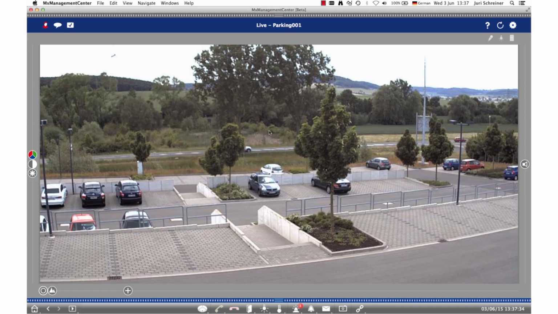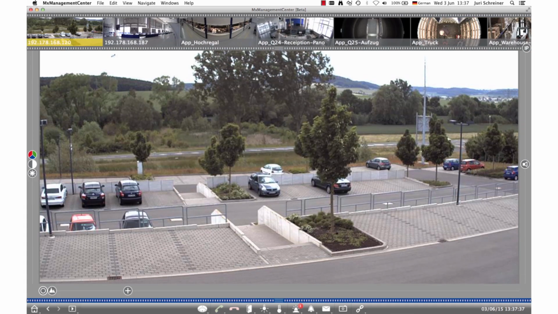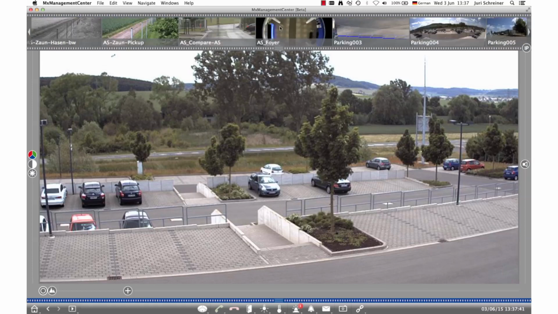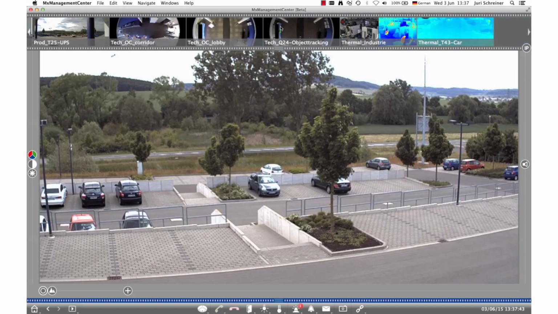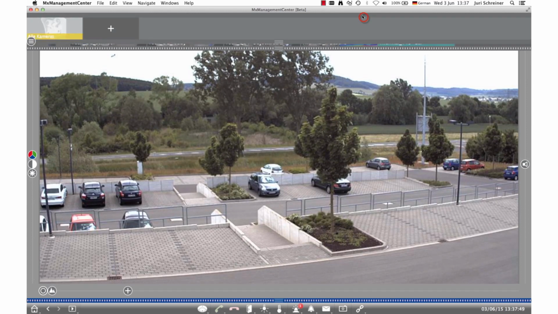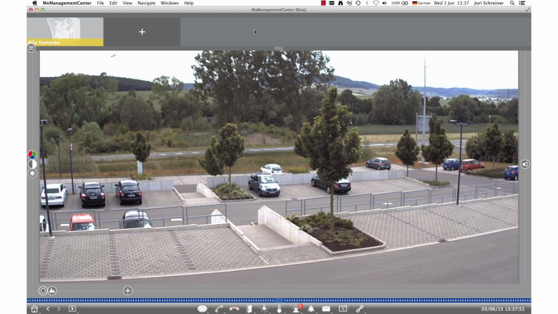MX Management Center now launches with the live view from a camera. You can open the camera bar by tapping the film strip at the top of the image. As the administrator, we can click the plus button to add additional cameras. Tapping the film strip again switches from the camera bar to the group bar. There is initially only one single group with all cameras here. You can add new groups by clicking the plus button.